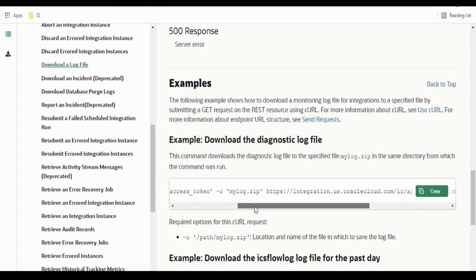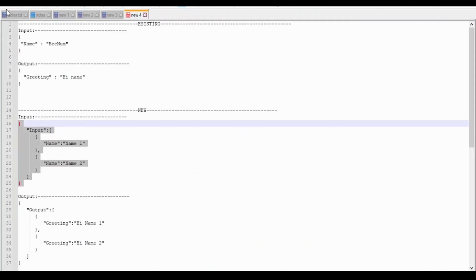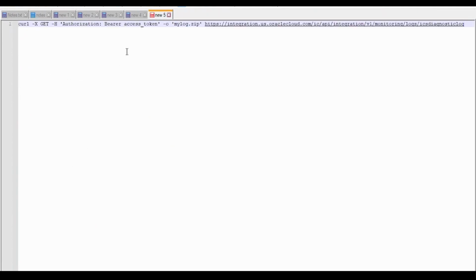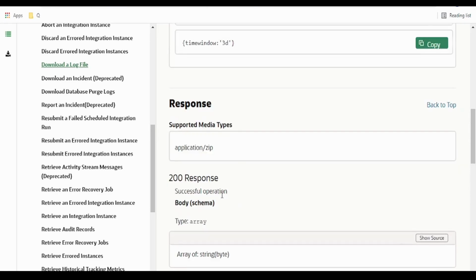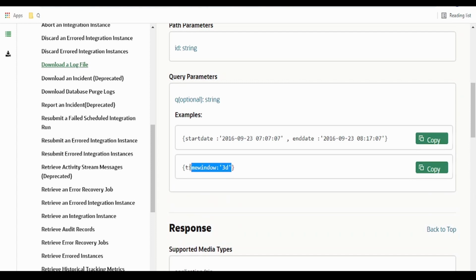So what we can do is take this http and copy it to our notepad, remove this, and replace this with your host name and port, the host address or host name or the port address for your Oracle Integration Cloud instance, followed by the query parameter. So I want to download this for a time duration of 3 minutes. So let me copy this expression.